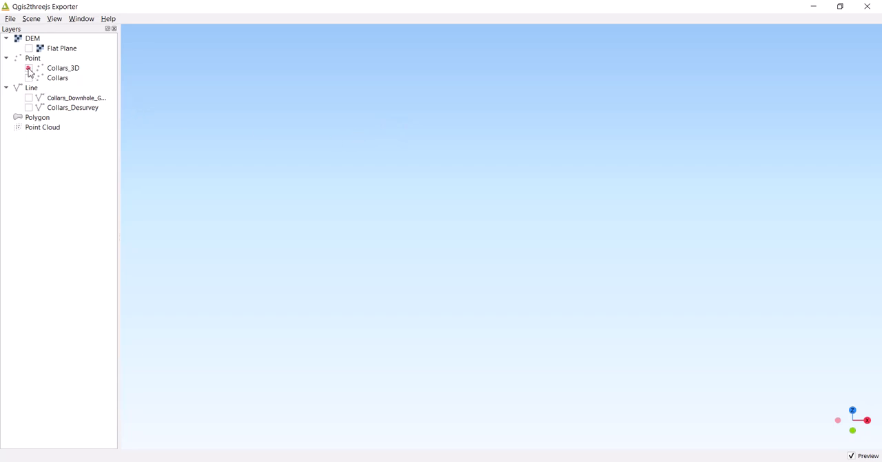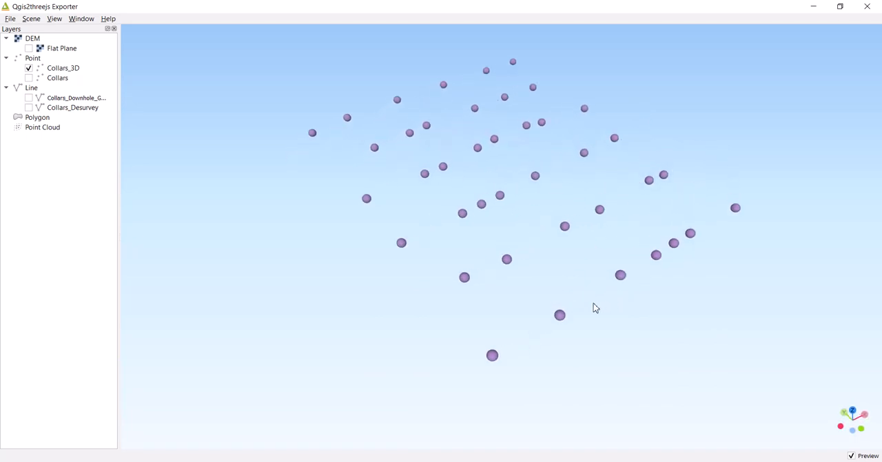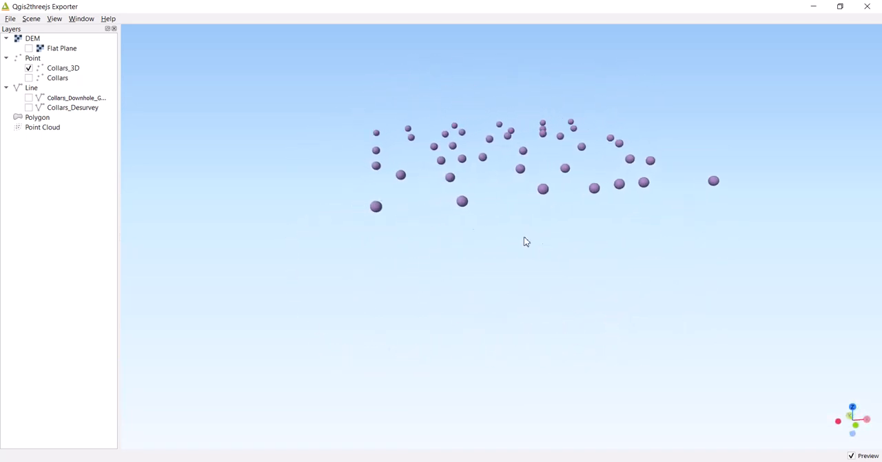So let's go and display the colors in 3D. You can see there are a bunch of points. This is actually the location of all the different drill holes.